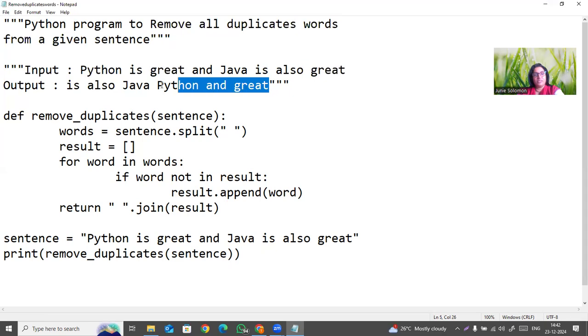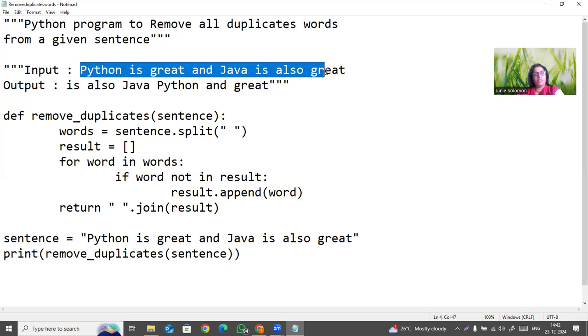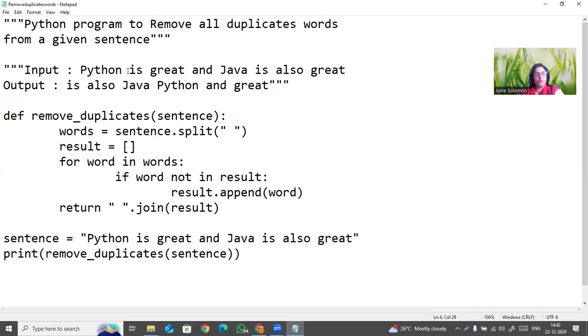So it will be removed and it will give you the output. You won't get any duplicates; from the sentence, you will be getting only the unique words. If you have a sentence like that, it will remove all your duplicates and only one time each word will be given. Python is there, is there, great is there, and is there, Java is also there, and also is there. So like this, we need to get the output. For that, let's start doing that.